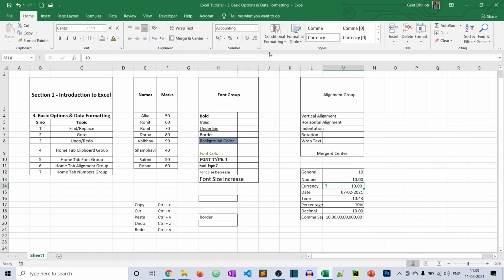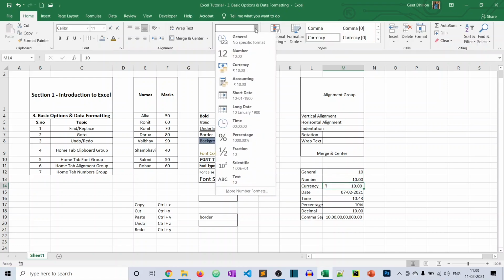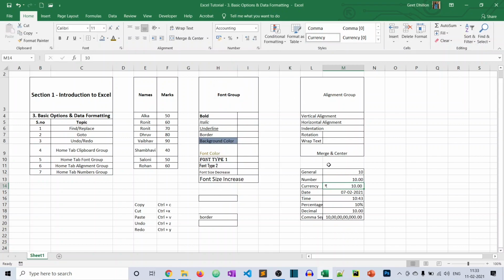After that, let's talk about currency. From here you can select Accounting, right? And if you want to select the currency type, over here there are quick options, and you can select which currency you want, right? There are more accounting formats as well, but these are the quick currencies that you can choose from.